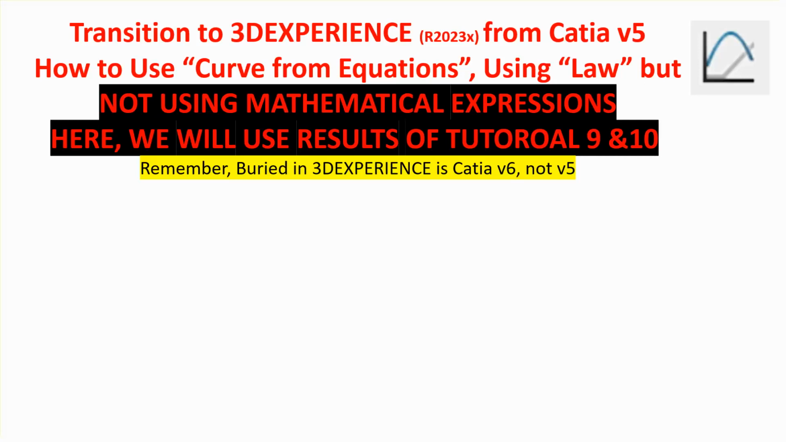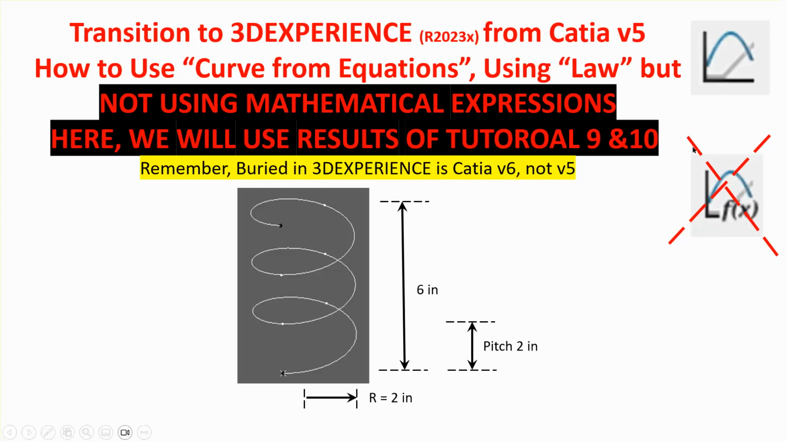Okay, this is tutorial 11 in the present playlist, and it will be using the results of tutorials 9 and 10. I want to generate the helix as it was done in tutorial 8, except that I don't want to use the mathematical expressions for the coordinates of the helix point. Instead, I will be using laws, okay, not this law, because this means that you're going to be typing actually the formulas for x, y, and z, but that's not what I'm going to be doing.